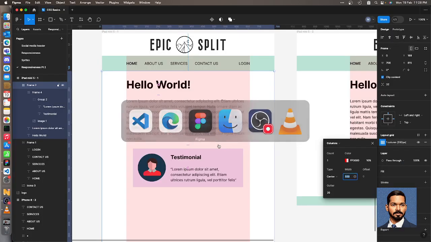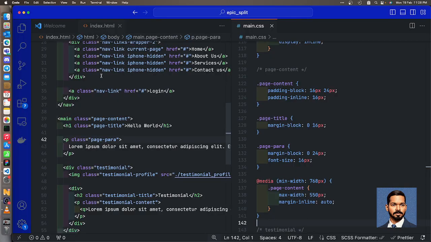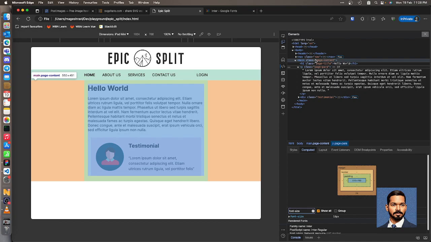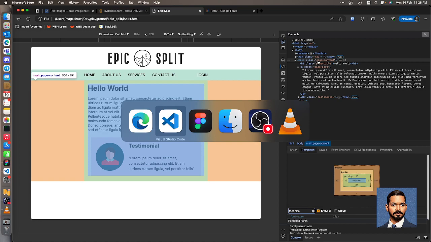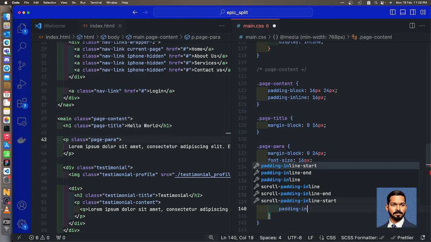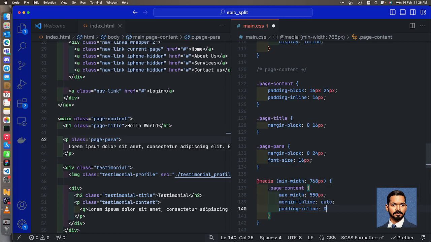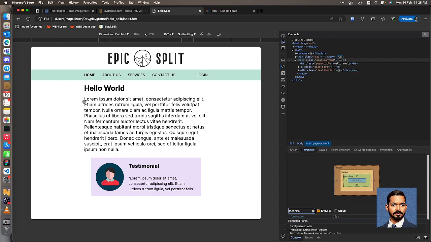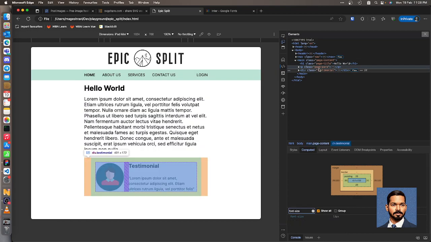Remember this misalignment. So the home starts here, whereas the page content starts elsewhere. Okay, we have to remove the page content's left and right padding. Inline 0. Now the home, hello world, and content, everything comes in the same line.